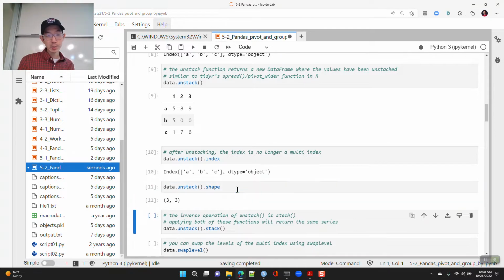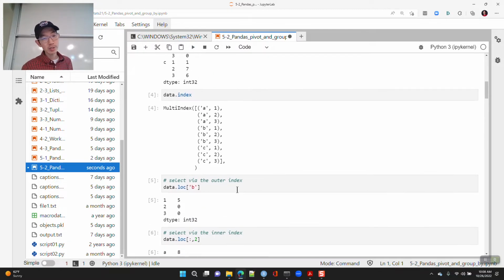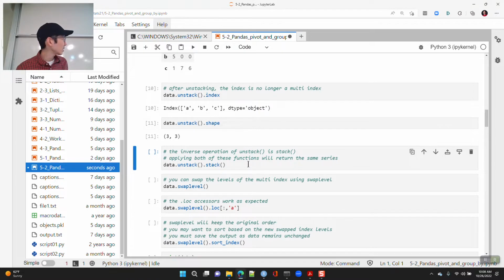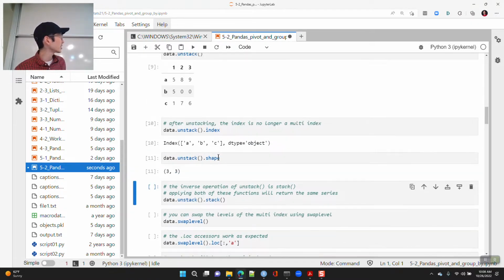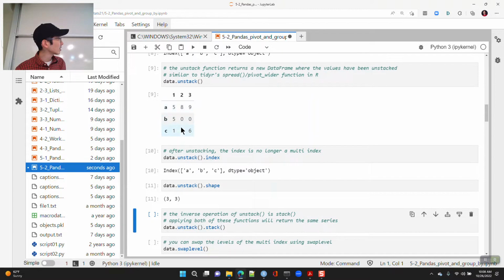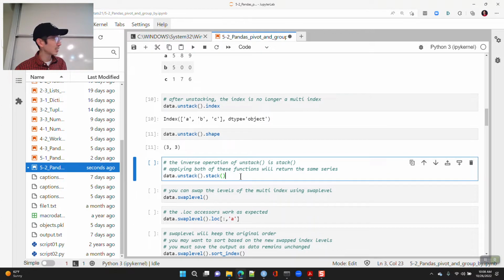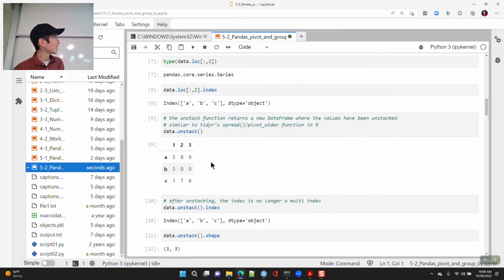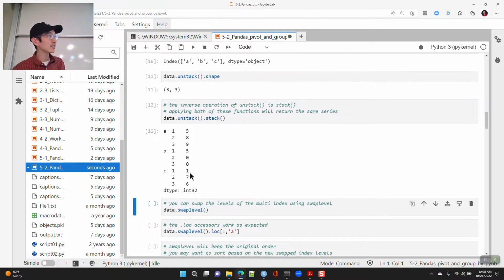And what is the shape? The shape is going to be 3 by 3, whereas prior to this, it was just a series, so we didn't have that. Okay. Unstack has an inverse operation called stack. So if I take this, I can call stack, and it's going to create a multi-index out of this. We're going to get basically back what we started off with. So you have unstack and you have stack. Unstack produced this, and if we call stack on something that looks like this, you're going to get back this. It just takes the different columns and stacks them up.